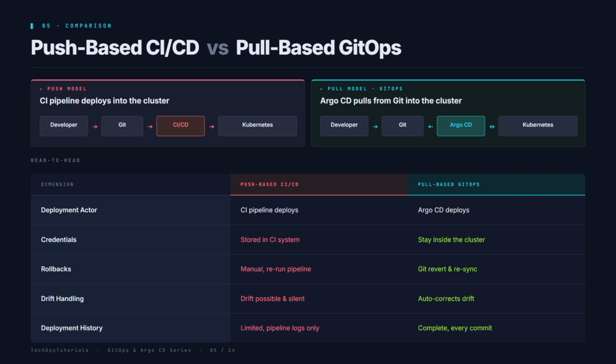Finally, deployment history. With GitOps, every configuration change is stored as a Git commit. This gives you a complete history of your deployments and makes it easy to see what changed over time. This pull-based approach is one of the biggest reasons GitOps provides better security, consistency, and visibility than the traditional deployment model.